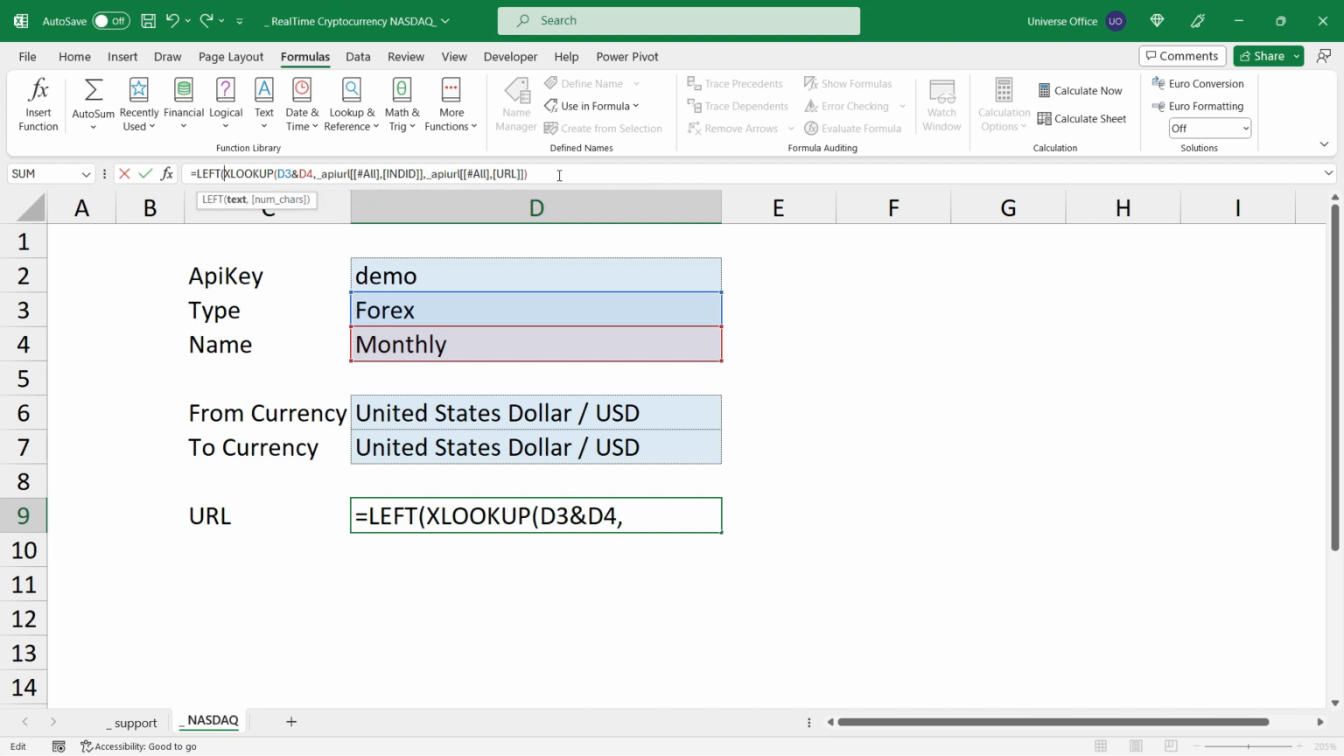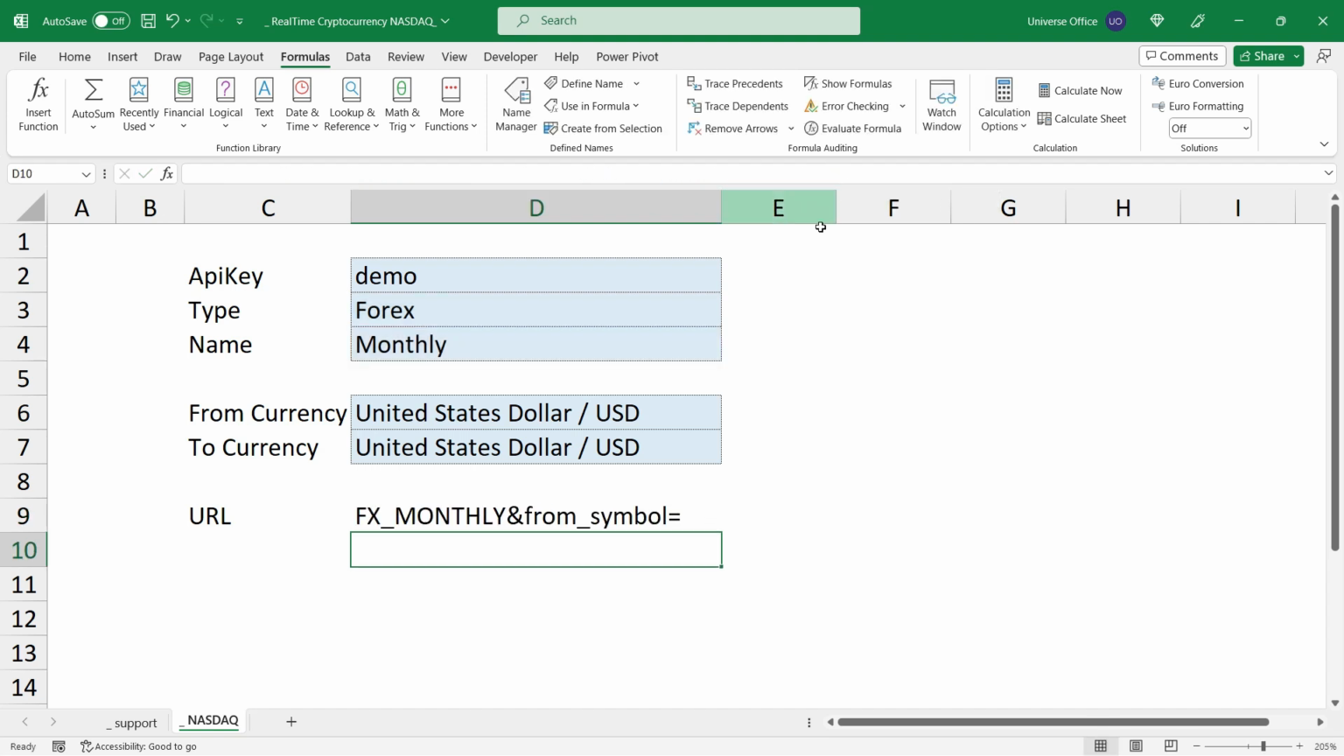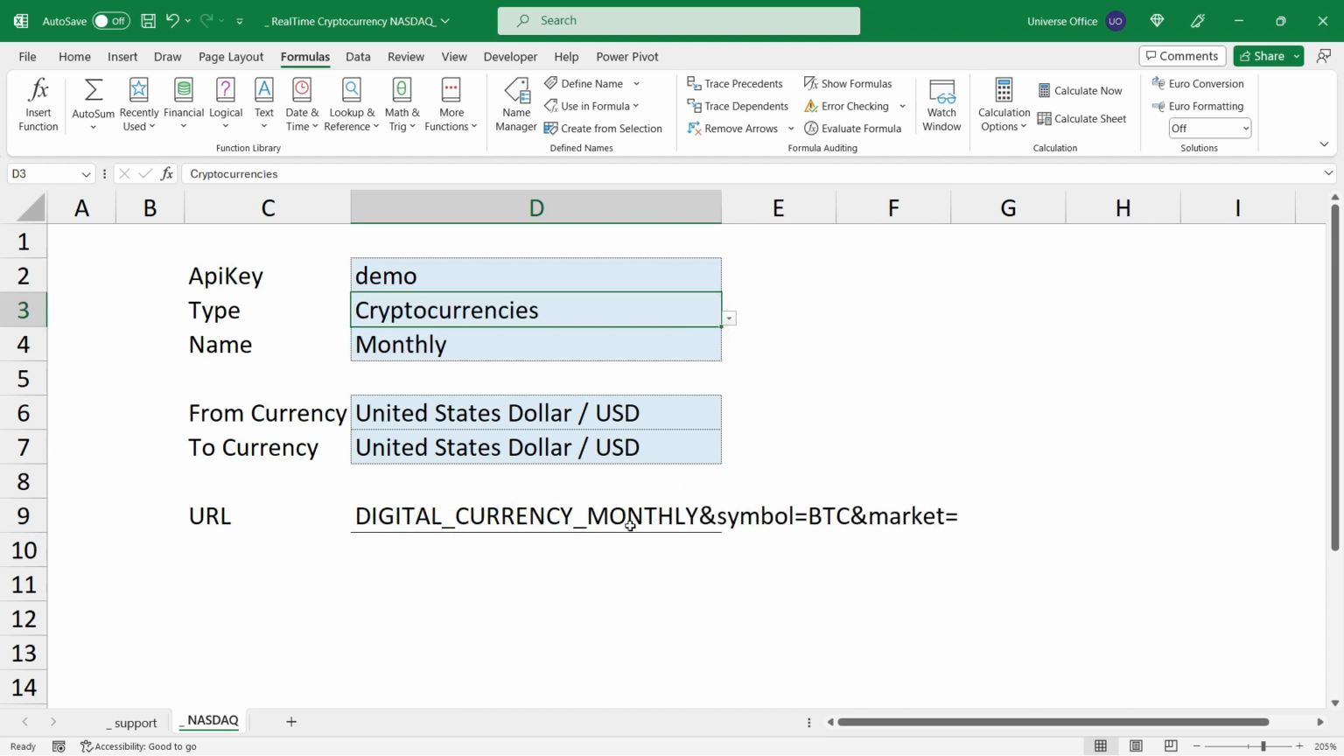So I'm gonna add the LEFT formula before the XLOOKUP, then I would need the number of characters, right? And what I do, I simply select the entire XLOOKUP, I copy, I paste. The lookup array is going to be the same, but the return array should be the newly added column called cut. I close the angle bracket, I close the entire formula, and I hit enter. Voila, I got the function code from the URL. If I change from FOREX to cryptocurrency, it changes as well.